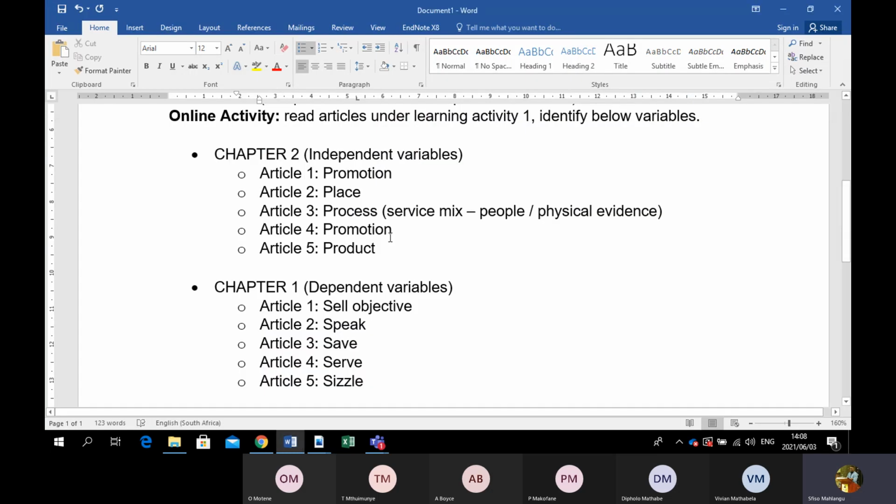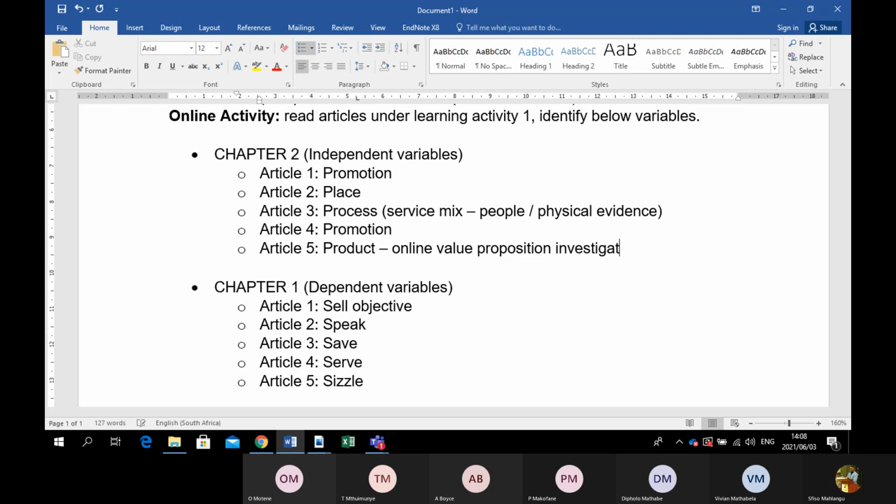So we need to expand our definition once again here. Product, the online value proposition. I hope you're writing down because the assessment is similar. Is content, but not just content, engaging content or engagement. Let's write content engagement.